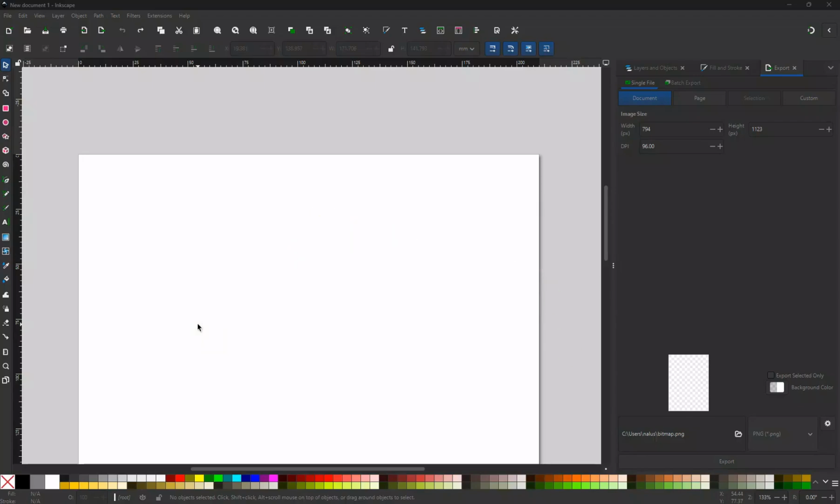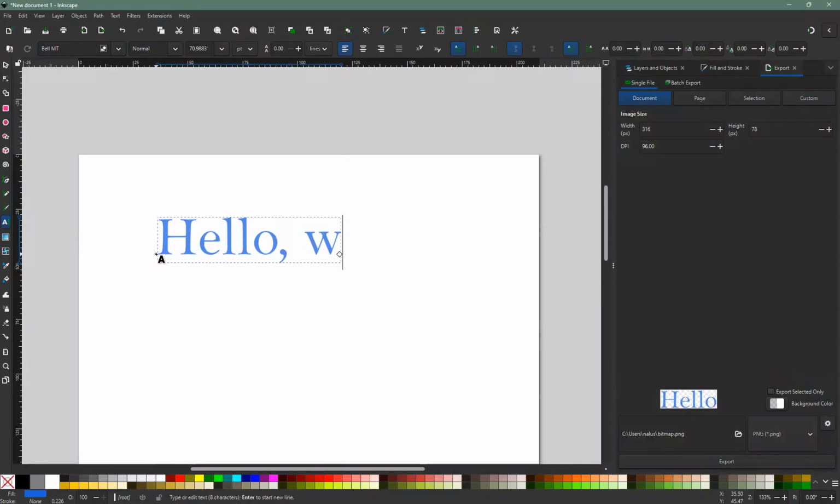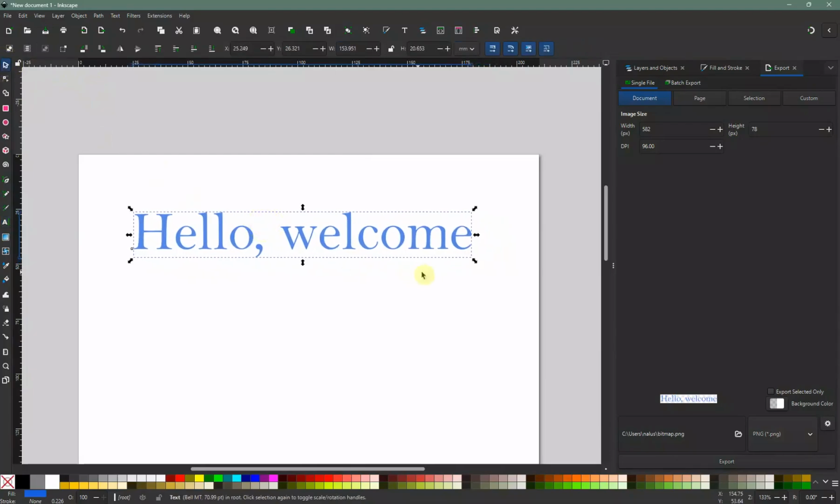First, open Inkscape and load your project or create a new one. Once you're in, go to the text tool on the left sidebar, which looks like a big A, click on it, and then click on your canvas to start typing your text. After you've typed your text, make sure it's selected. You can do this by clicking on the select tool, which is the arrow icon at the top of the left toolbar, and clicking on the text you just typed.